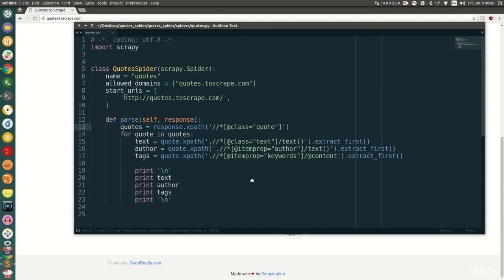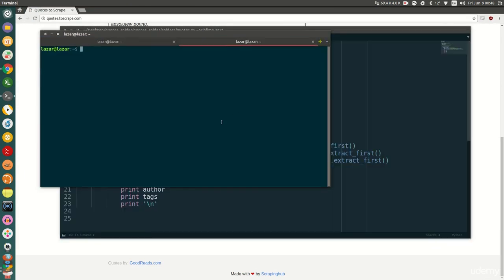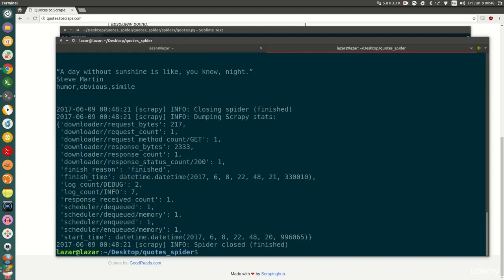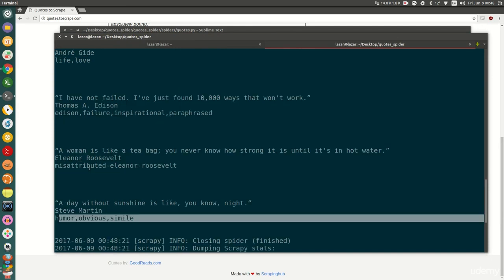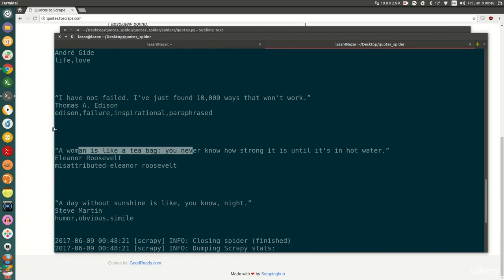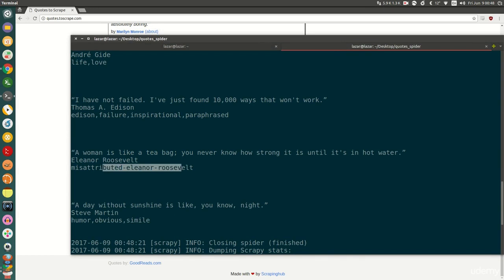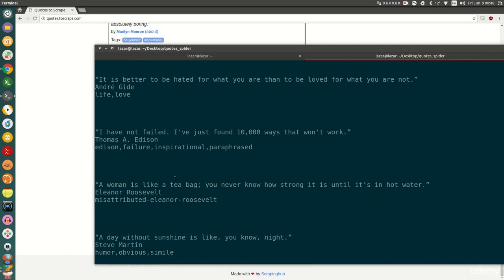and finally save it. So let's go to the terminal and let's go first to the desktop. So change the directory to the desktop and then to the quotes spider, hit enter, and then type in scrapy crawl quotes, hit enter. So as you can see, here is our text, here's our author, and here are our tags. And again, this is for the 9th, or pretty much this quote. Here's the text, author, and finally the tags. Weird tag, but yeah.